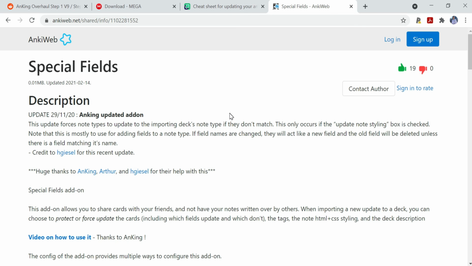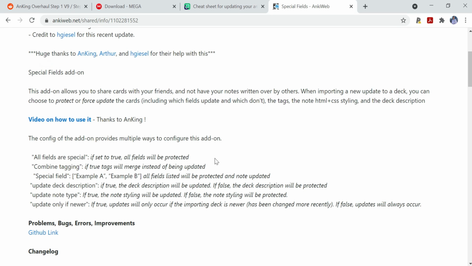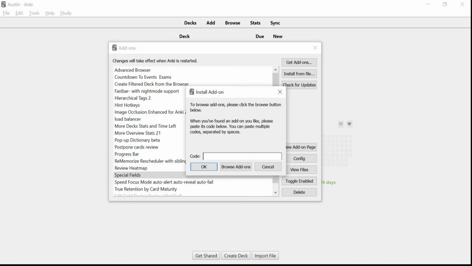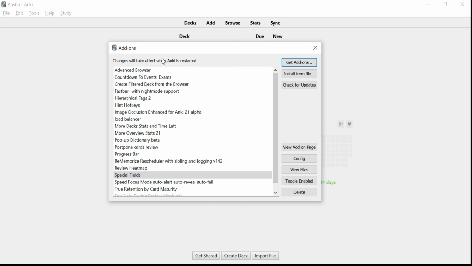Okay, so here's the special fields add-on. Again, this as well as the Reddit thread and link is all in the description as always. You're going to go ahead and find the special fields add-on. This is the most up-to-date version. Go ahead and copy this code and paste it in your Anki. When you get back to Anki, you just paste this code in, press OK, and you'll get your special fields add-on. I already have it, so I'm not going to press this right now. Once you get the special fields add-on, you'll have to restart your Anki program for it to be in effect.